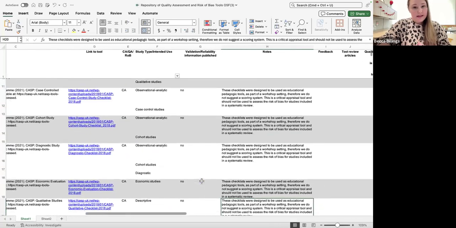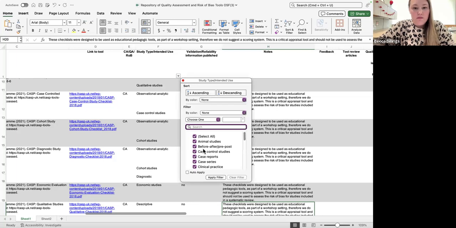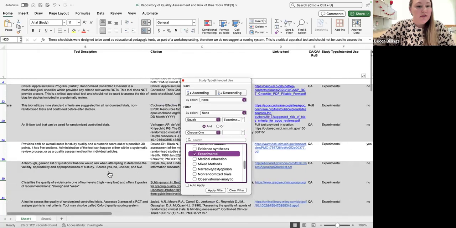All right. So the last thing that's kind of the bread and butter of this repository is this drop-down tool. So in column F under study design type, I always select all. For a while, I was trying to choose one over here and apply the filter, and it kept selecting all of these boxes, and I couldn't get it to work. Just deselect the filter and choose the type of study that you are looking to conduct a risk of bias assessment on. So we'll just do experimental studies and then apply the filter, and it will give you a list of those specific tools.